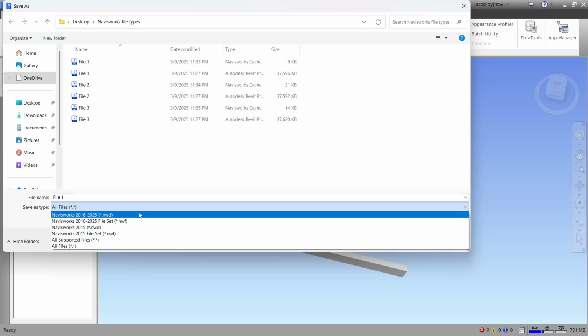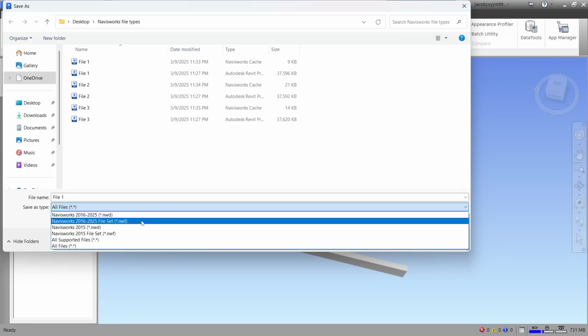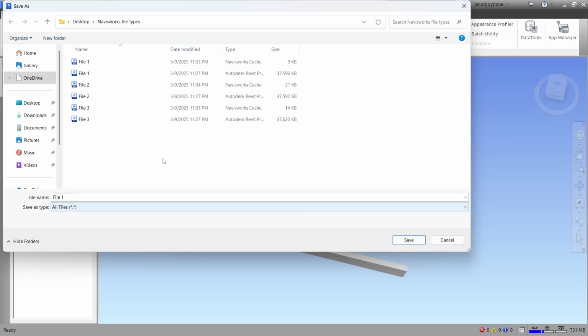NWC is an original converted file. So once you try to update, or if you just open and save, you have only two options. You can save as NWD and NWF. Okay. Now let me show you what an NWF file is.